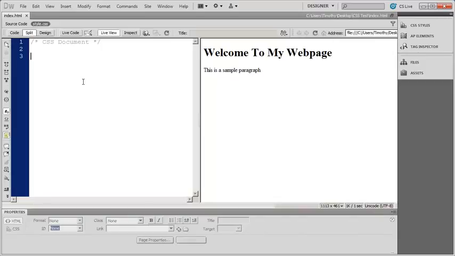Now, CSS styles come in three different varieties. There are what are called tag styles, there are class styles, and there are ID styles. These all follow the same basic rules, but they affect your HTML a little bit differently. So again, right now, just remember there are three different types of styles: tag styles, class styles, and ID styles. And you're going to use all of them when you're creating your CSS sheet.